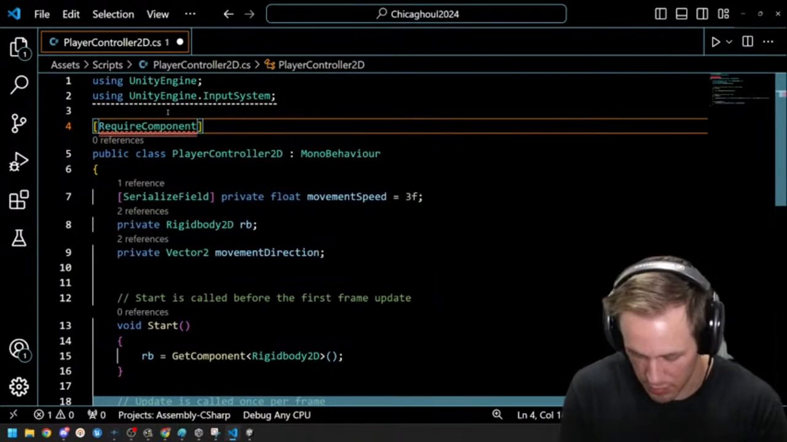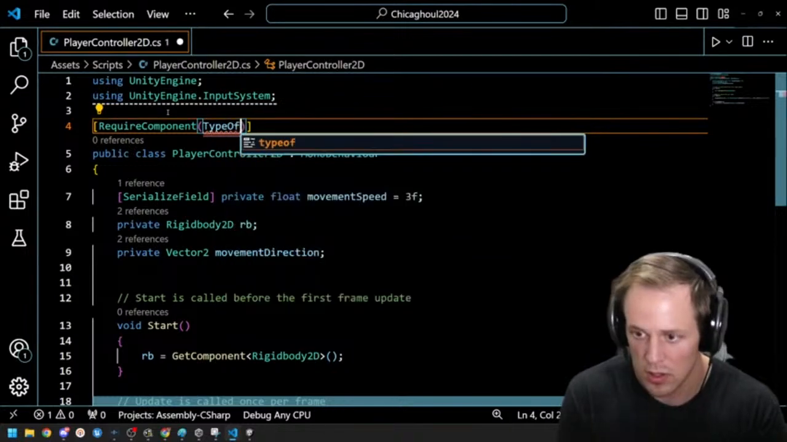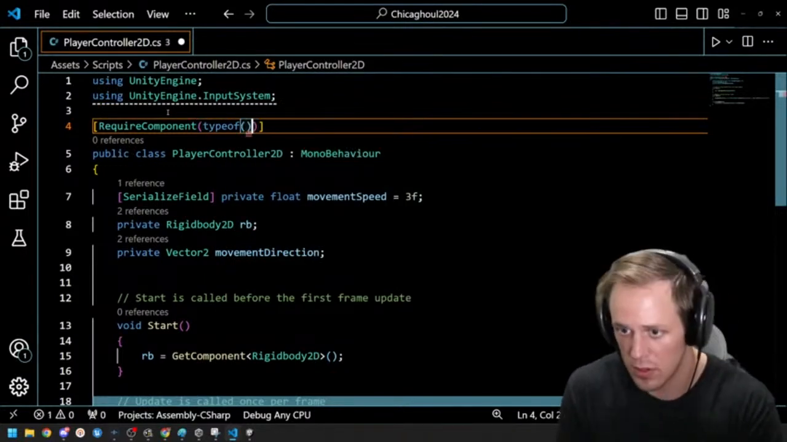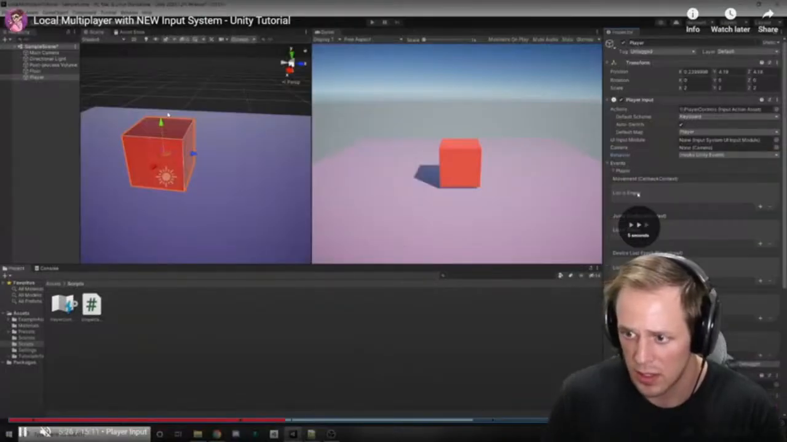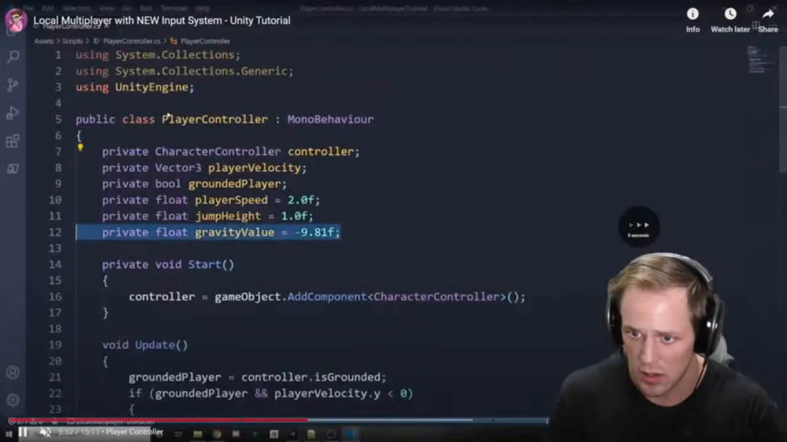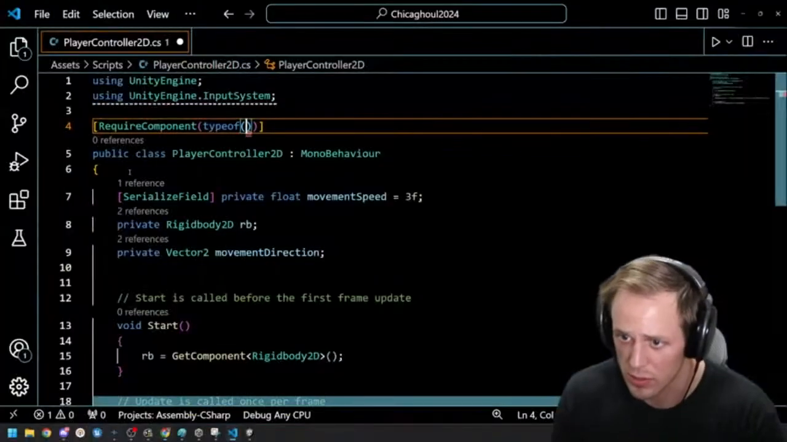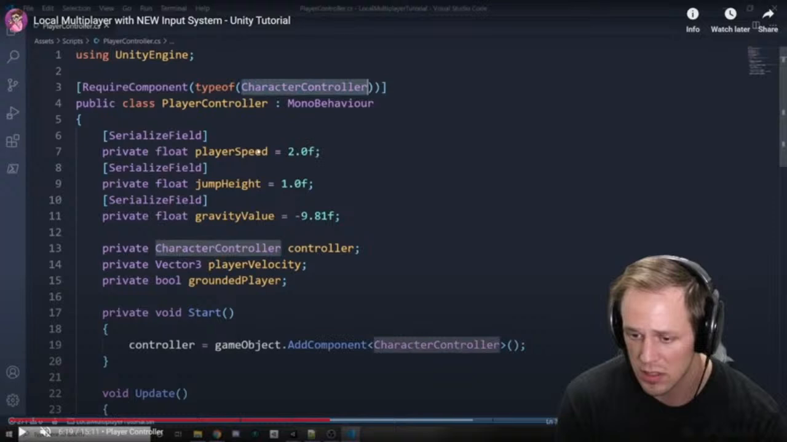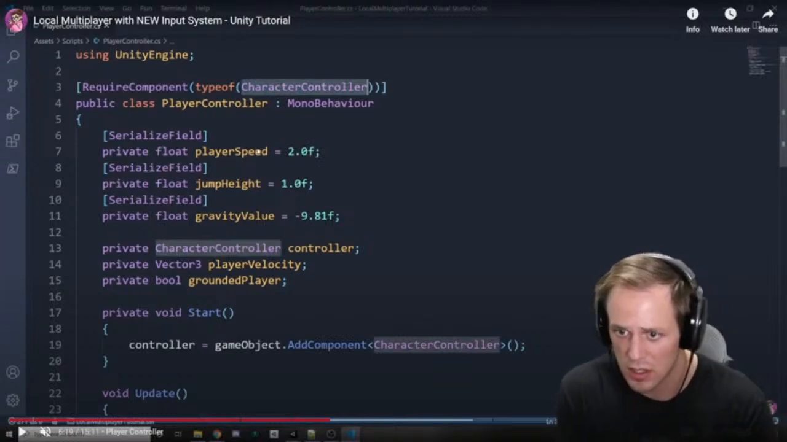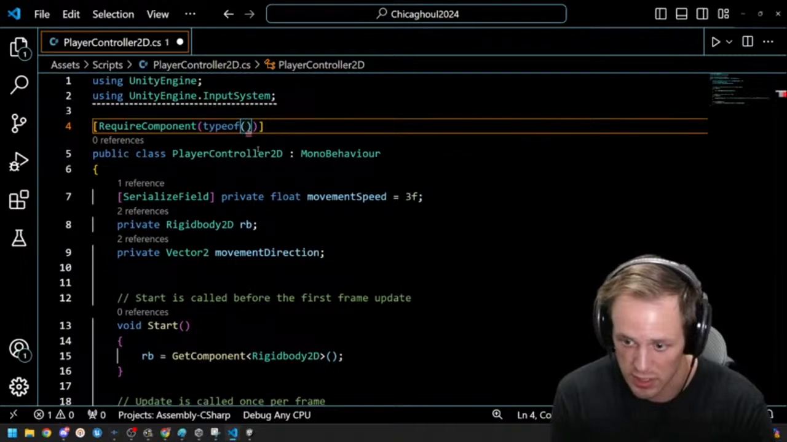Require component type of character controller. Although I'm using a rigid body. Require component type of rigid body. Needs a rigid body.